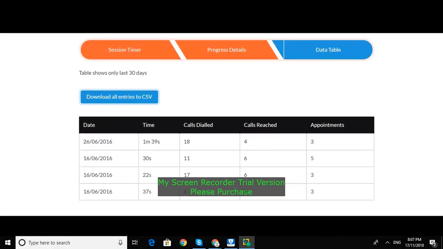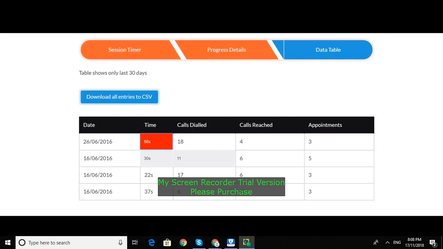This gets all your sessions saved here. I like it. It's simple, it's clear. It tells you how much time you did, calls dialed, calls reached, appointments. It stores stuff for up to 30 days, and you can edit it here. So if you wanted to come in here, you still have the opportunity to edit. So as you can see here, you can actually edit this. And most importantly, you can actually download all your entries, which is really good because it's only keeping them for 30 days, but you can download your entries by just clicking here, and you can download it to an Excel document for you to have.